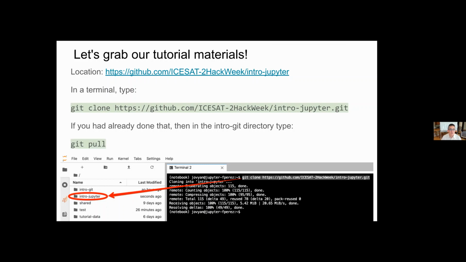So we're going to repeat the same process. You should grab these materials. In this case, the materials are in the intro Jupyter tutorial. You can clone it with that command, just like we did before. If you had already done that, remember now in the intro Jupyter directory, type git pull, and you should get that content in the same manner. And this is going to be the same thing that we'll be doing over and over for all tutorials.